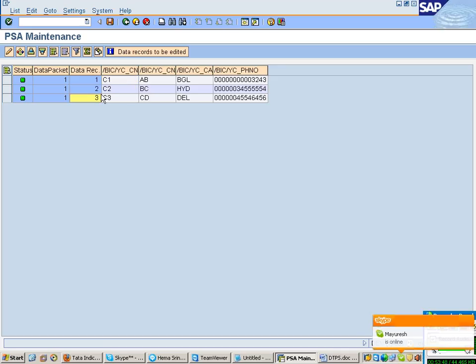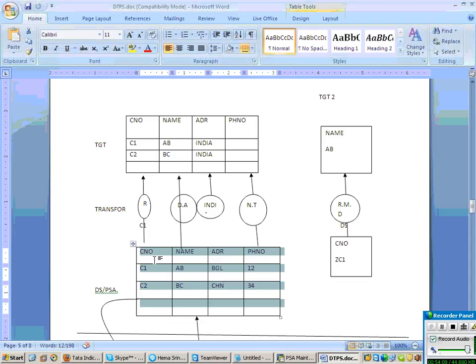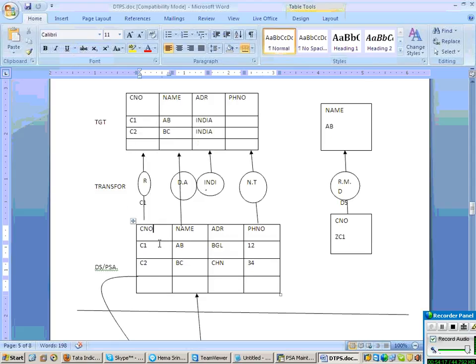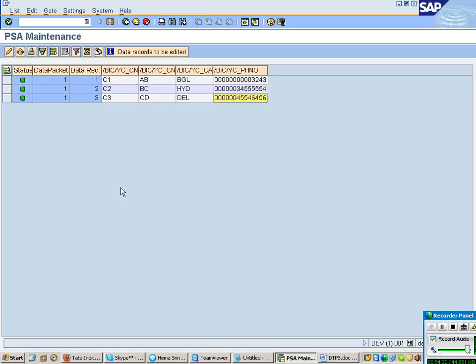So now what is your data? C1, C2, name. Is it constant? Is it ZC1? Still the phone number is coming. Why? So what does the PSA consist of? Raw data. Transformations are executed only when data is going from PSA to target. Your changes will be applied when? The staging area will have the same data as in the source. So that is what you can observe here. Your PSA is having raw data.